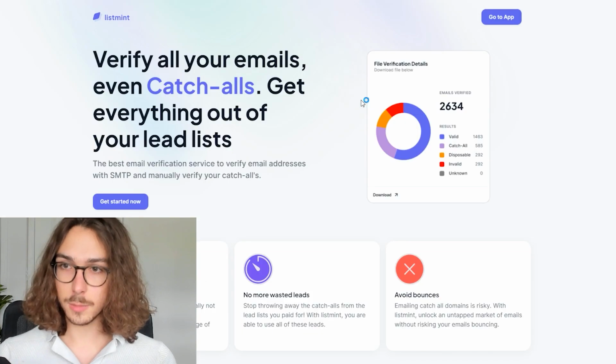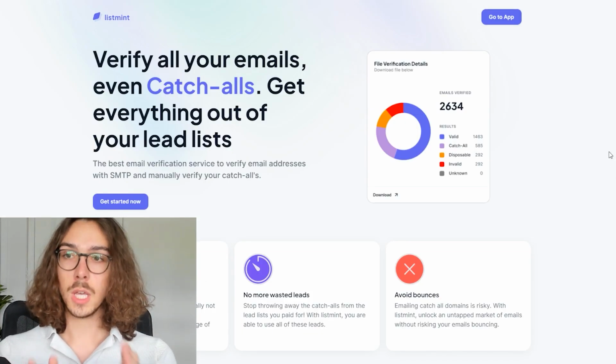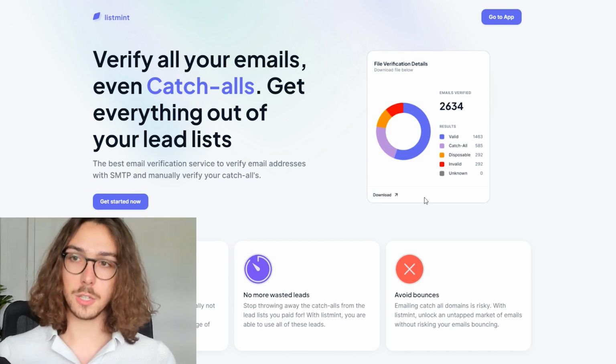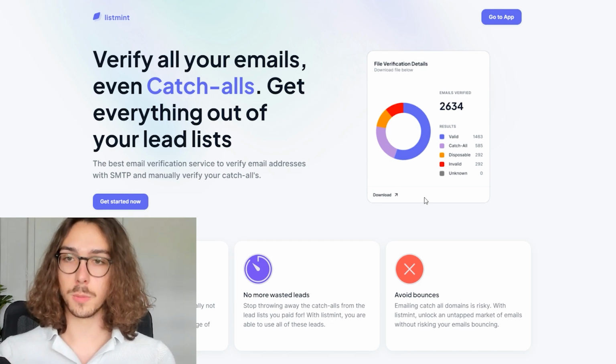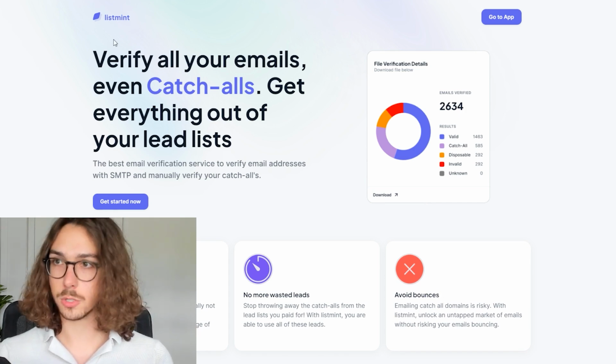And so what Listmint does is it allows you to validate not only emails the normal way, but also your catch-all emails. The main value proposition here is that you can validate your catch-all emails through this platform, which most other platforms on the market are unable to do. So I'm going to walk through and show you what that looks like.